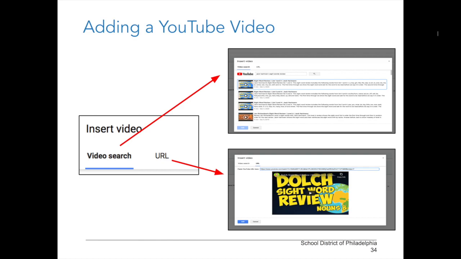You can also add files from YouTube to an assignment. You can either search for a video using keywords, or you can type or paste the URL for a specific YouTube video. Regardless of which method you choose, press Add once you've selected the video you wish to add to your assignment. The video will appear as a clickable thumbnail at the bottom of the assignment.